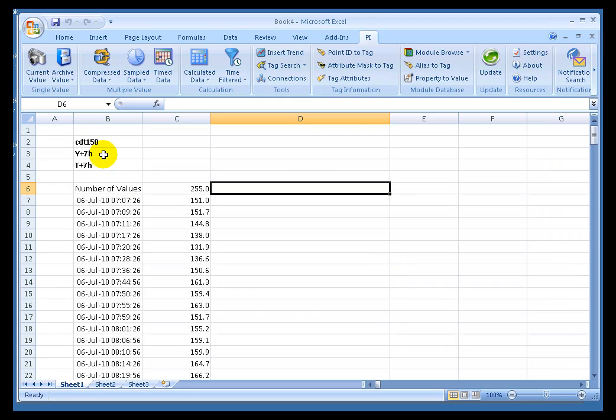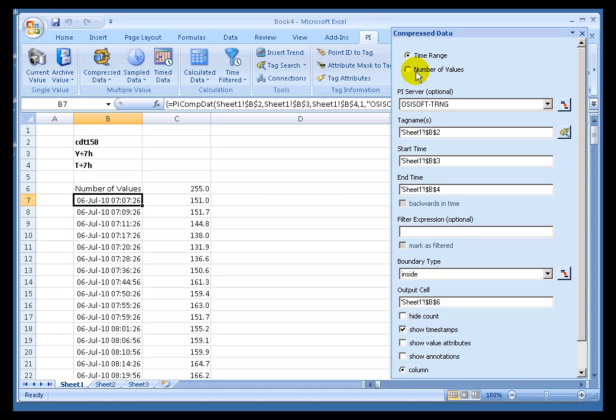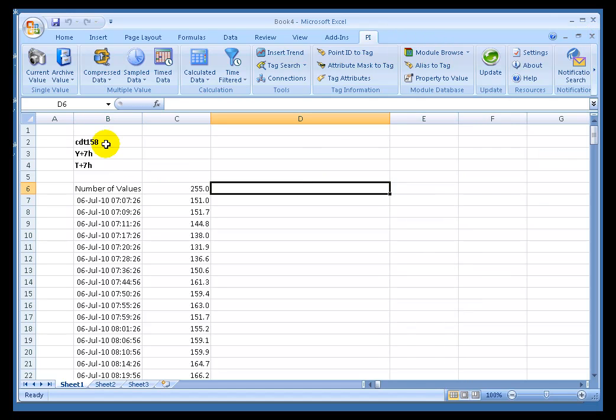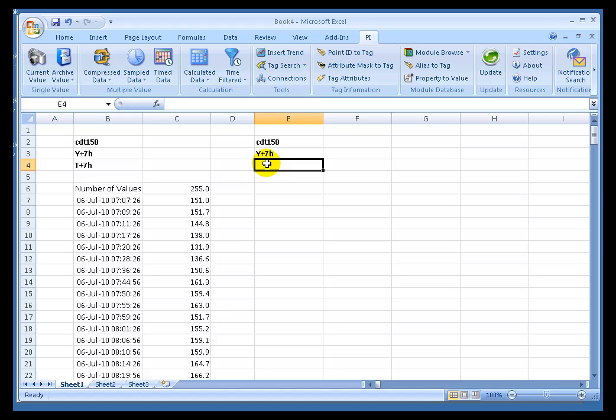Now to round out our understanding of this, let's try the other option. Instead of choosing time range, let's choose number of values. For that, let me just copy this over to a new column here. We'll start with the same tag name and the start time, but in this case, I'm just going to say, let's get the first 5 values. That's going to be the number of values I want to retrieve. So I'll use that as my start time and my number of values.